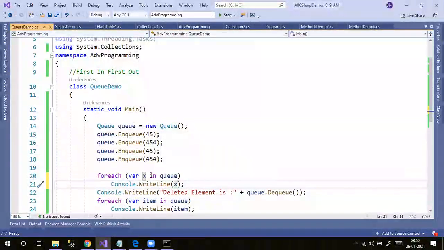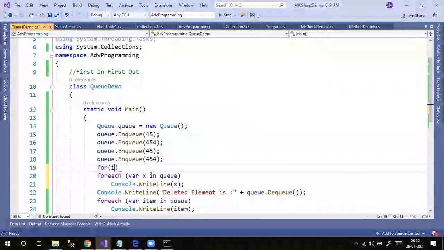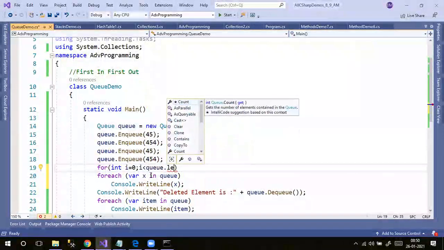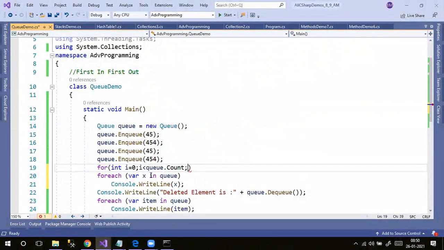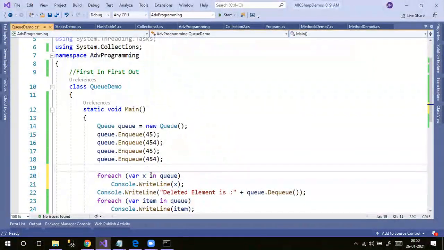If you don't like this foreach, you can do the same thing with for int i equal to 0, i less than q dot count, and i plus plus. Like this you have to write. Instead of writing all these things, foreach is easier, right?